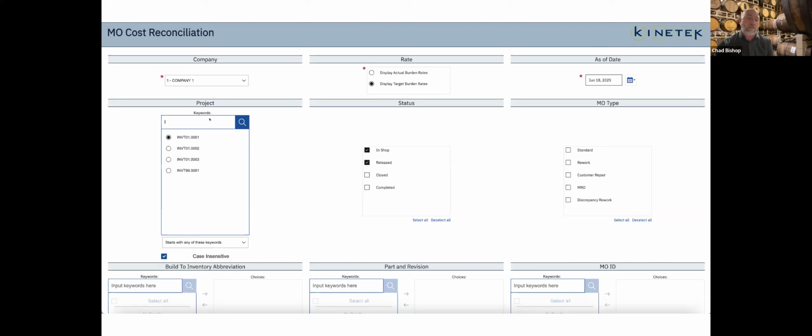So those are the required prompts on the report. You can see that I have 6 other prompts on this report as well. The ones that are most often going to be used would be the project, the status, the MO type, and the build to inventory abbreviation. Again, they're all optional. You can choose to use those or not. I would say one of the best practices is probably using the project prompt. It's just a lot of data, so it's easier to reconcile project by project. So that is an important one to probably use as you go forward. And in our little sample, I have filtered for a single project when we're looking at our MO cost. I'm going to show you that in a minute.